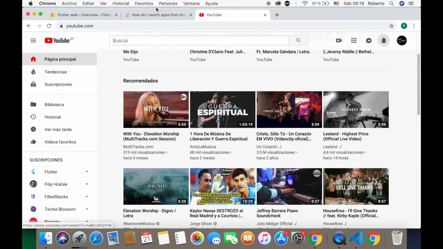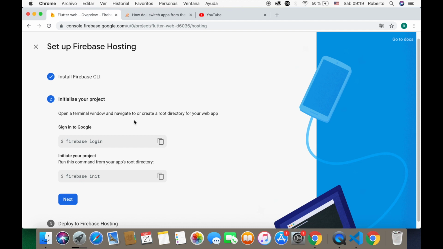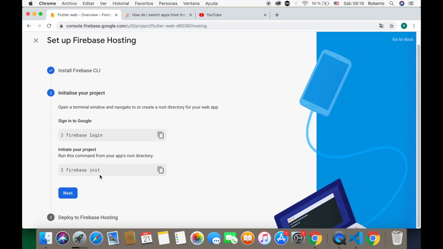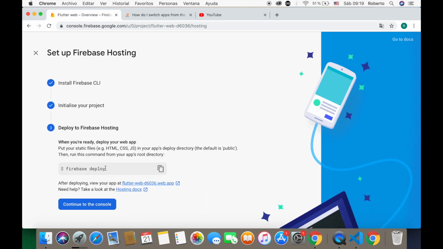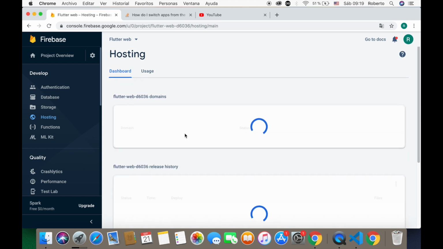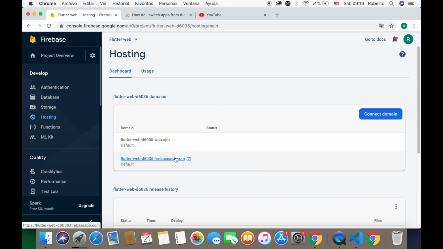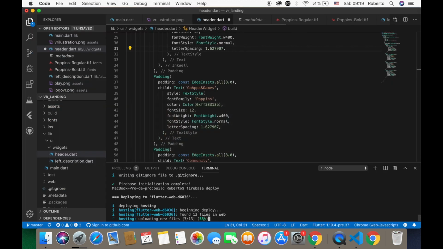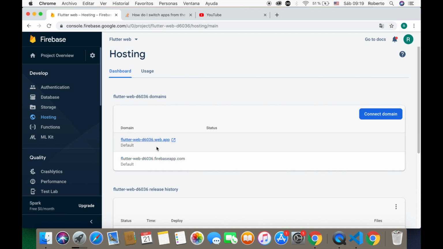Okay, we go to our console. This is our console. Next. This is the last step, as I mentioned before. Continue to the console. So here we have all our domains. This is loading. So here in these URLs, we will see our Flutter web project.